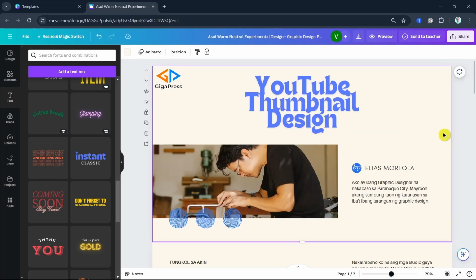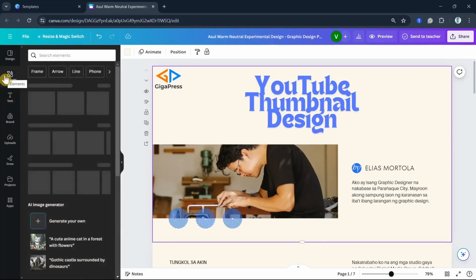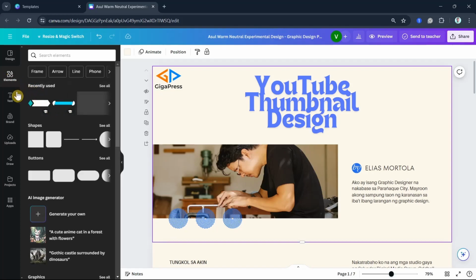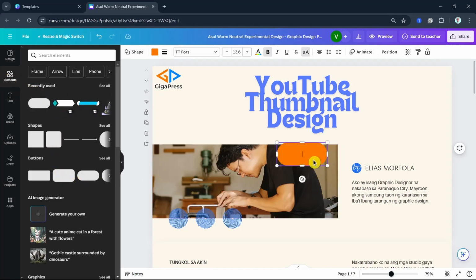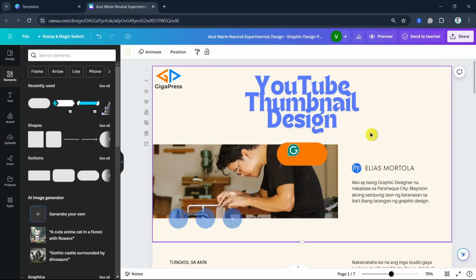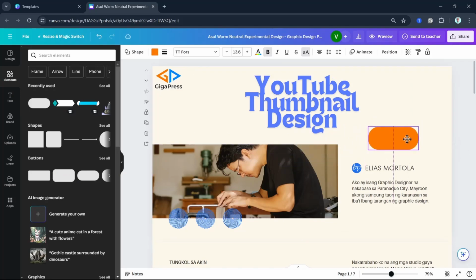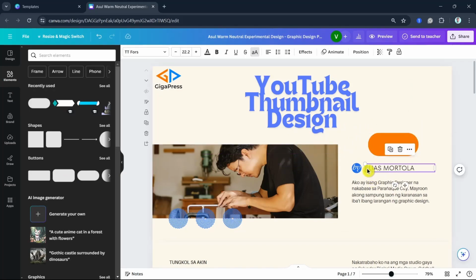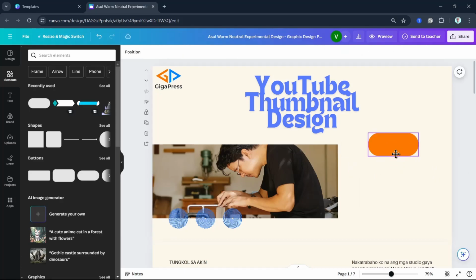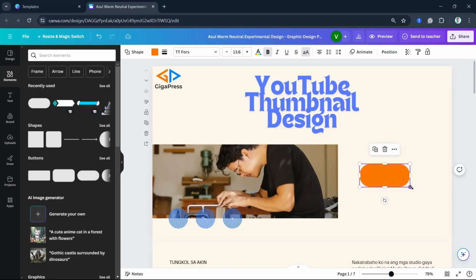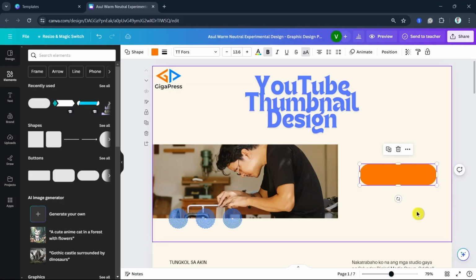Now we can add a buy now button. So first up, we're going to add a shape. So basically you can go to elements section and then go here and find the shape. So you can basically delete all the unnecessary elements from this website. So just click on the delete button and then just put the button right here.